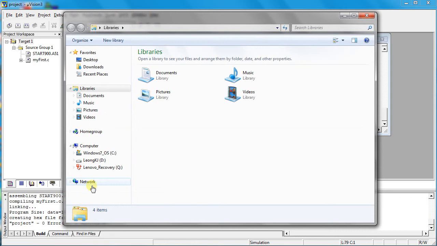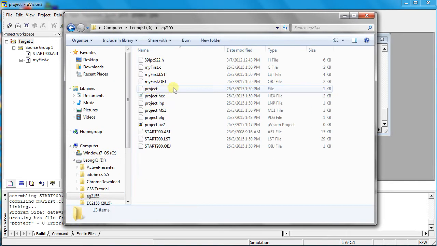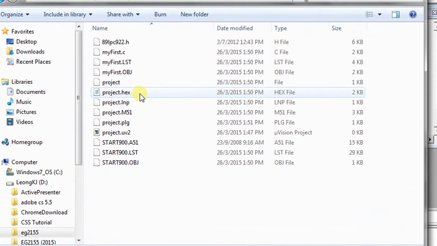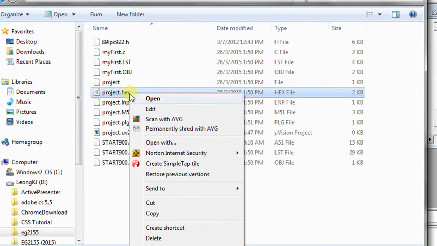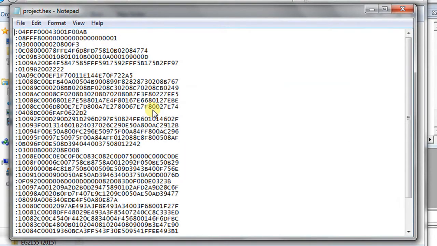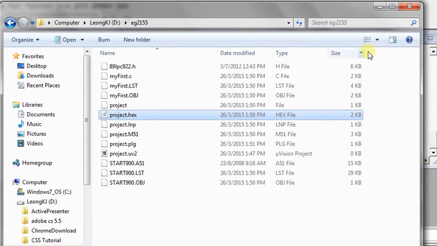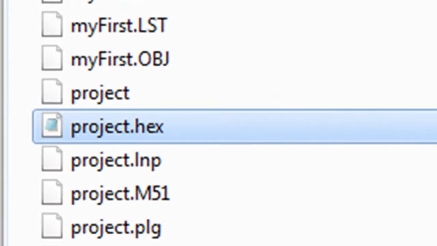Open the Windows Explorer. Go to your working folder. You will see a file with the hex extension. Right-click on the file and select Edit. This is the machine code file of your C program. This is the file that is to be downloaded to your microcontroller.